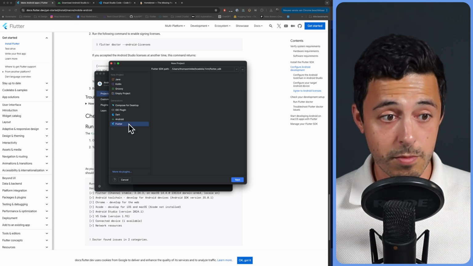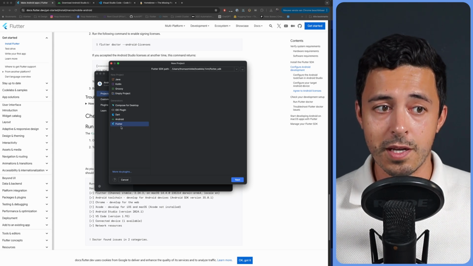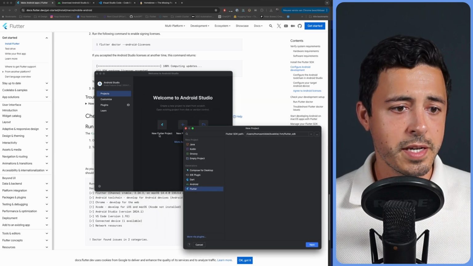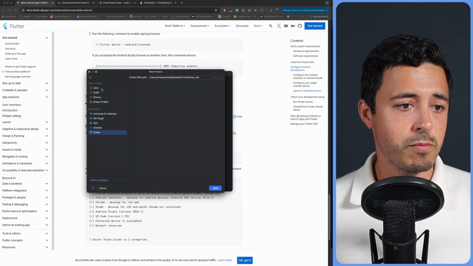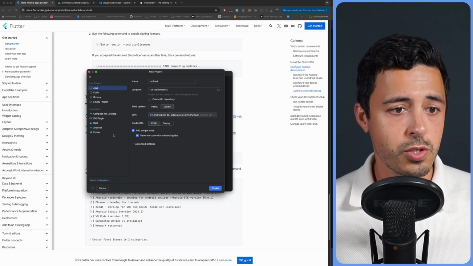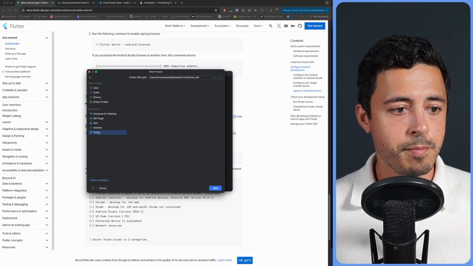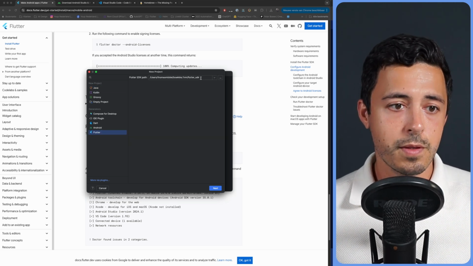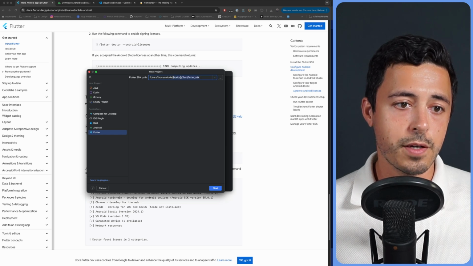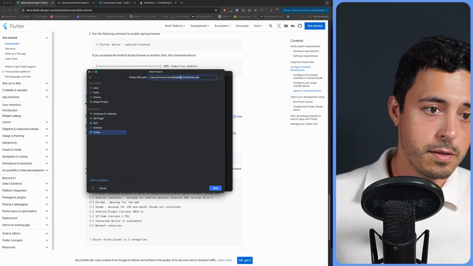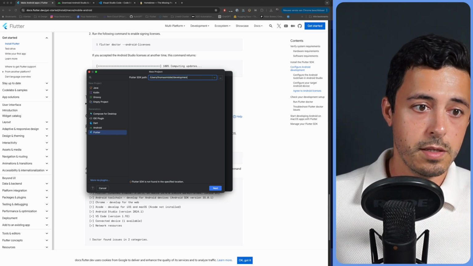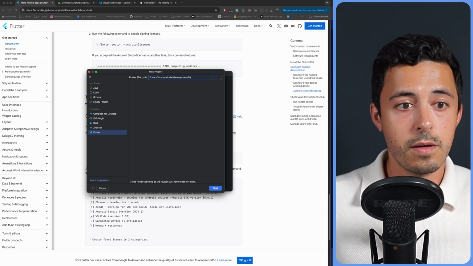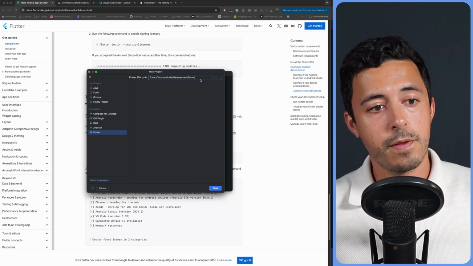Make sure to really select Flutter on the left side, because I had it one time where I clicked new Flutter project and it would default to Java, which was weird for me. So let's just double check that we selected Flutter. Then here we can select the Flutter SDK. So in this case, the development version.